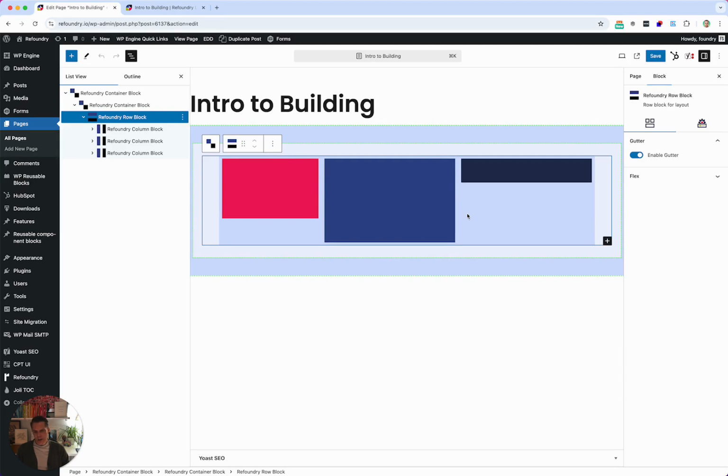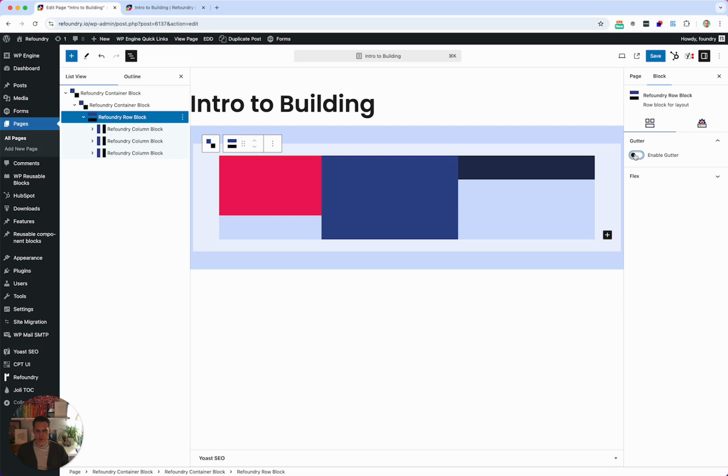When gutters are on, each column gets 0.5 rems of padding on all four sides, which creates 1 rem of total space in between each column. When I turn off the gutter setting, you'll see the columns sit directly next to each other without any padding.